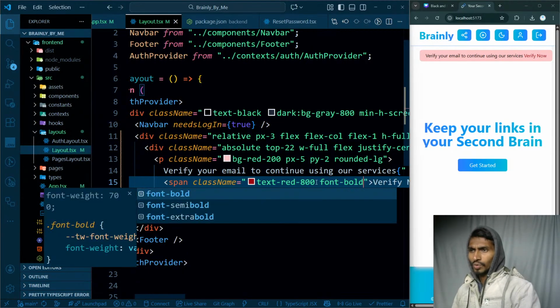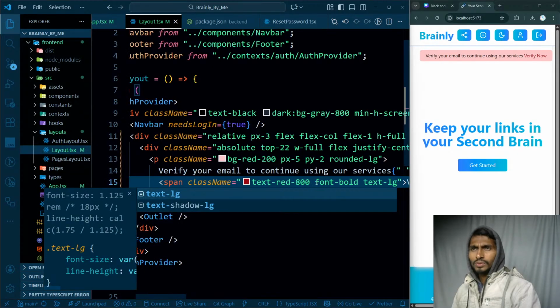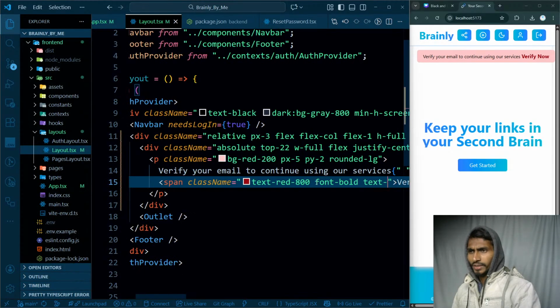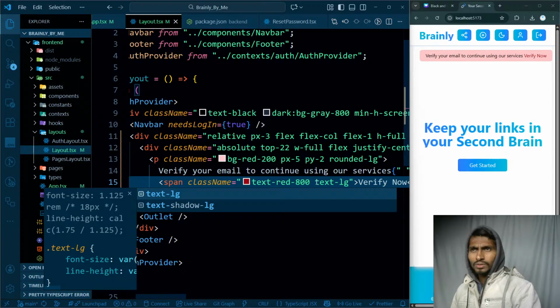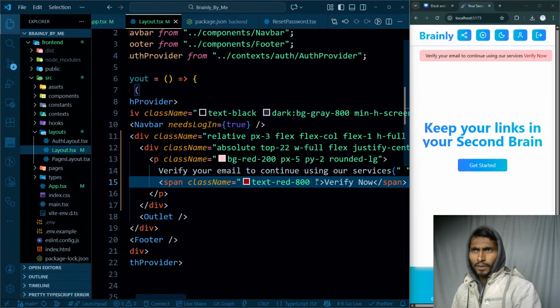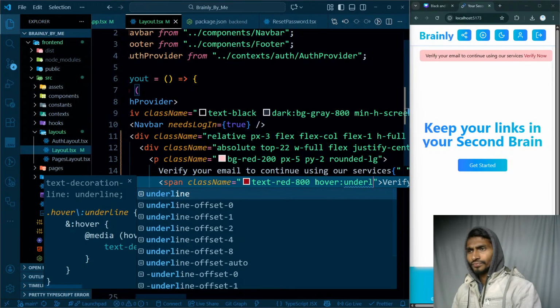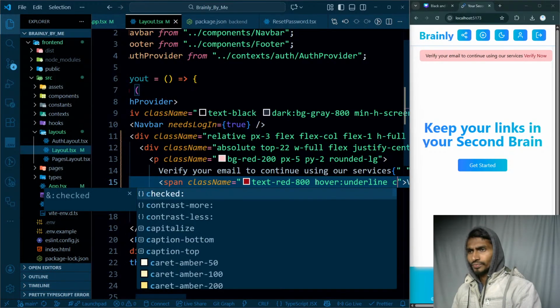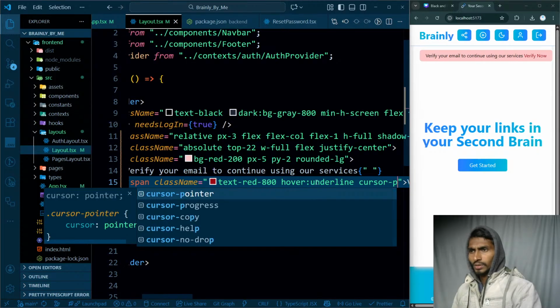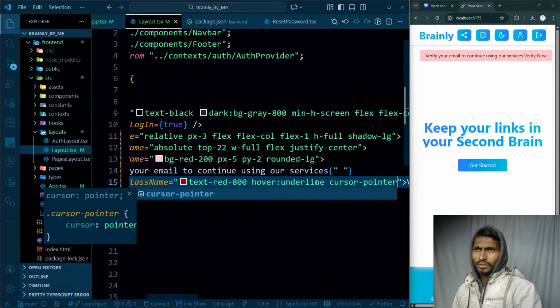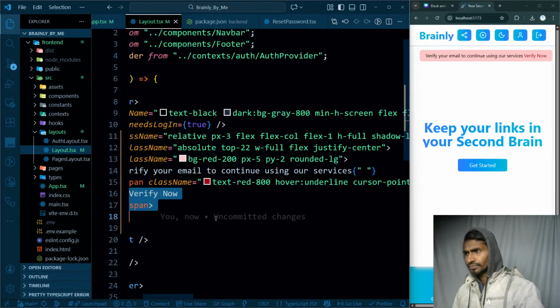Let's make it font bold, text large. This is bad. Just font bold is enough, I think. That's not bad, and that's bad too. Text is gonna be just large. Very fine now. The previous one was better. It looks like that. Whenever I hover over it, it should be underlined, and cursor should be pointer. As simple as that, and that is it.